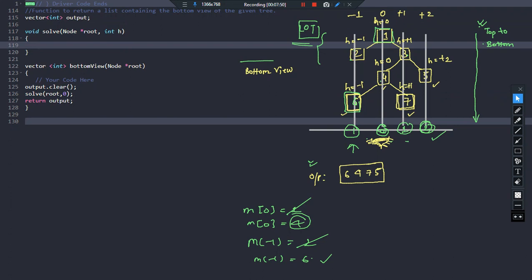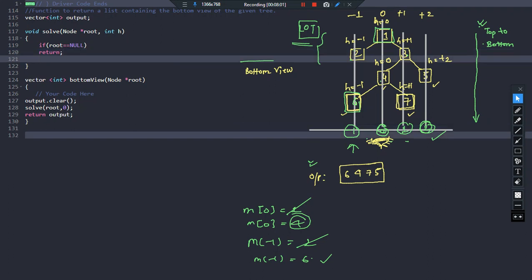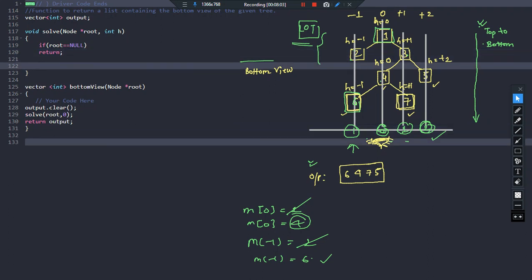Now what are we going to do in the function solve? It is going to deal with level order traversal. What are the concepts of level order traversal? First we check whether root is equal to null. If root is equal to null, we just return. Otherwise we push the very first element into the queue, but before that you should have a queue. So let us declare a queue.